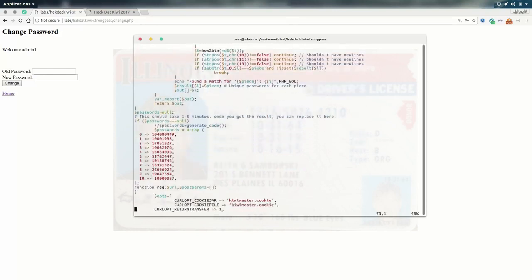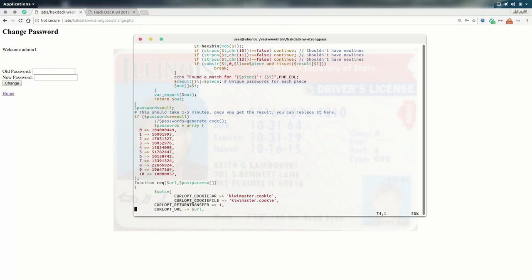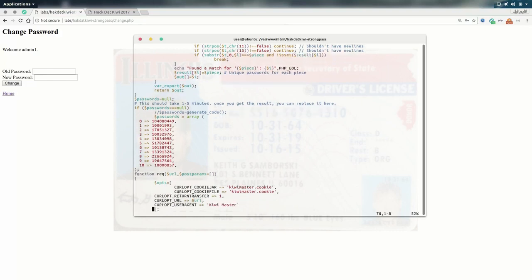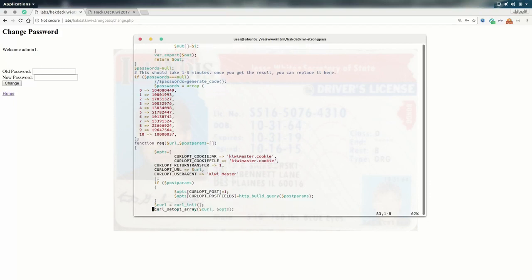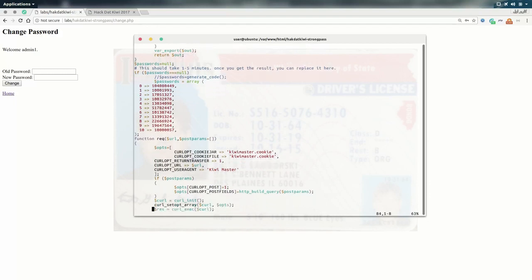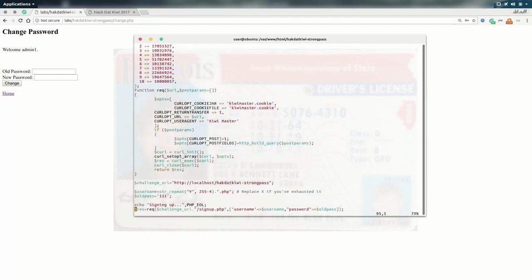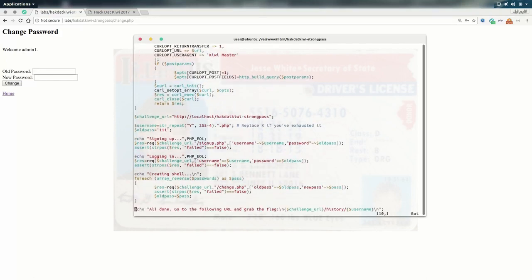Once it creates a payload and creates a bunch of passwords, this is the payload. The code before has been executed once, and the payload is generated. It takes a few minutes, so I've put that here. Now we want to change the password multiple times so that we're able to do that. If you take a look here, the username is y 255 times minus 4, because we want to add .php at the end.